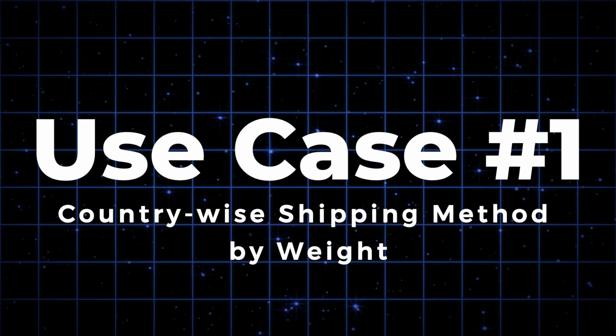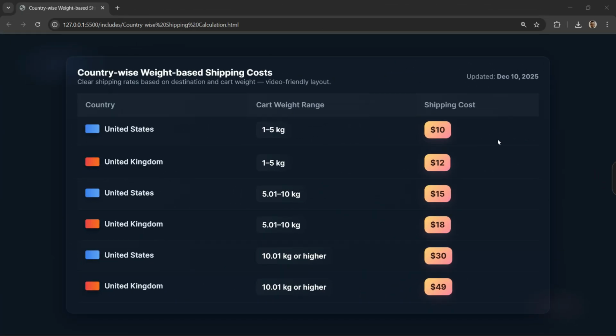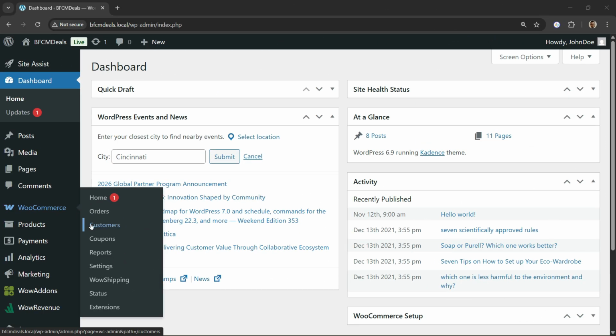To begin, here's a quick overview. I'll be working with 2 countries, and the shipping cost will be calculated based on cart weight for each region, exactly as shown here. Now, let's jump into creating the shipping rule.